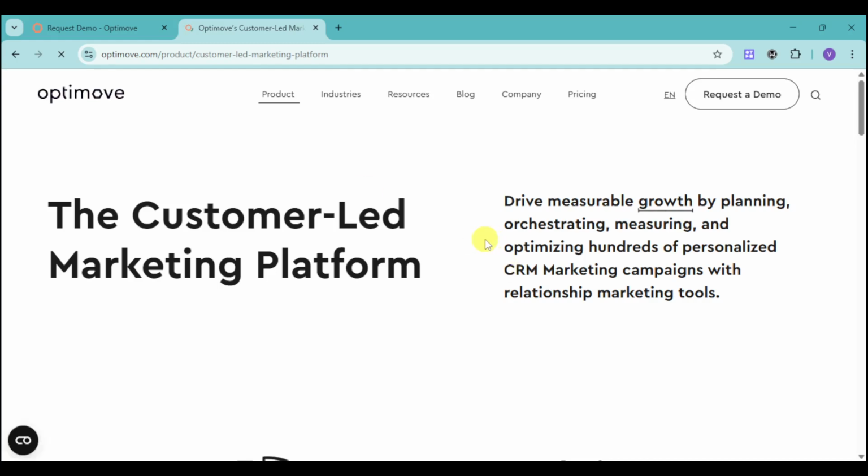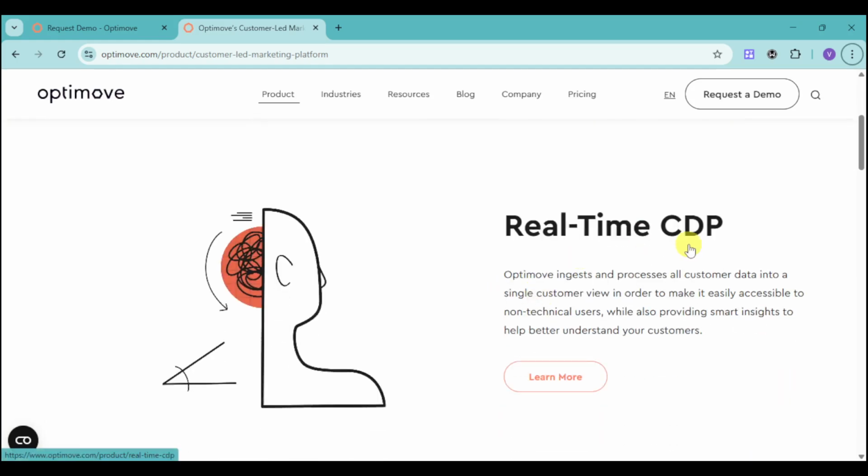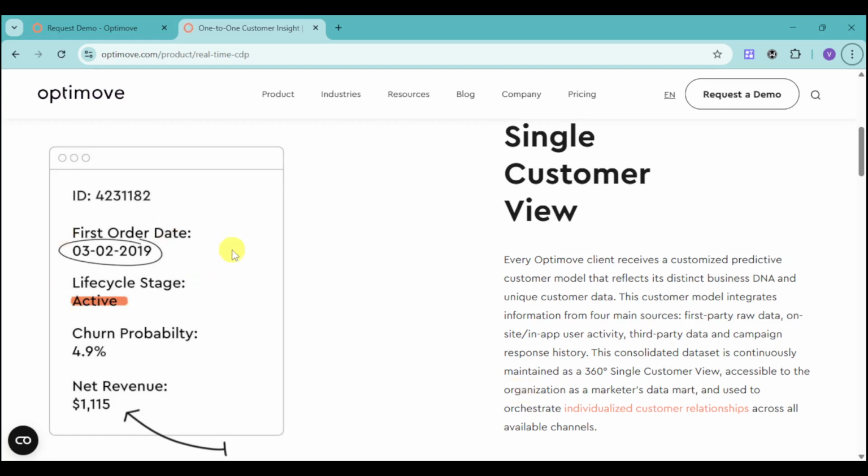And this first product is actually giving you a lot of benefits. For example, it gives you a real-time CDP to ingest and process all customer data into a single customer view in order to make it easily accessible to non-technical users. So this is what it looks like.